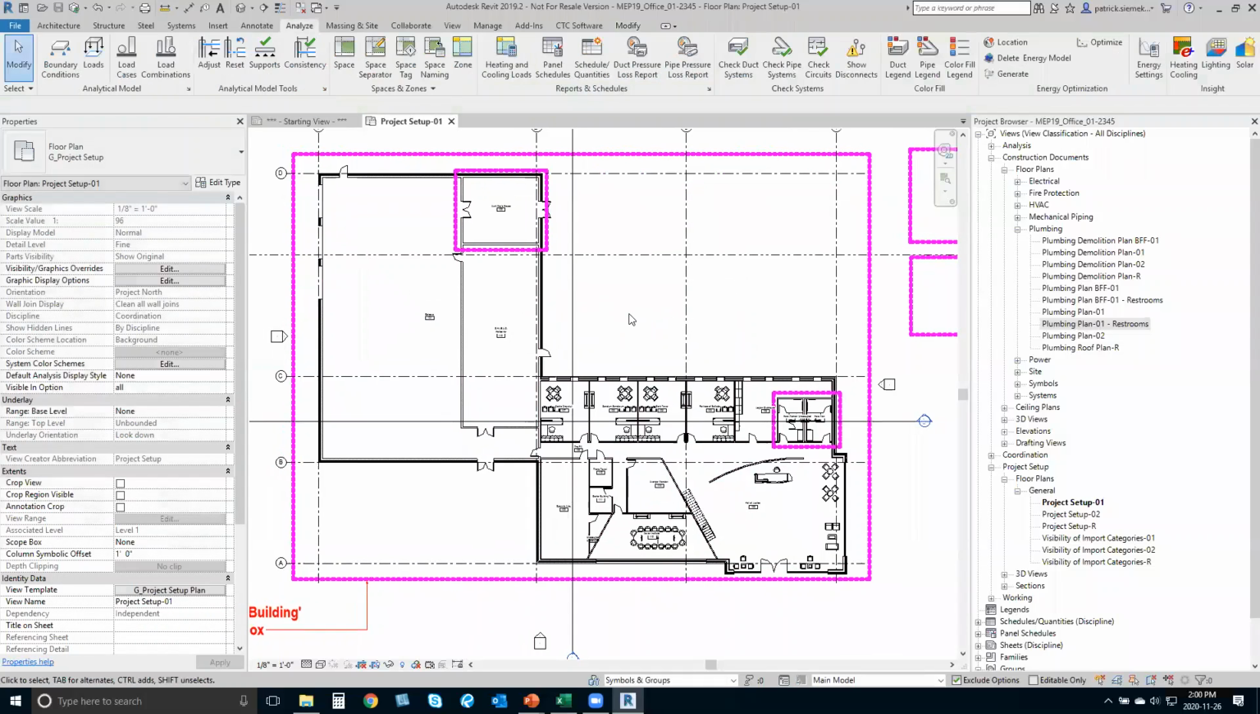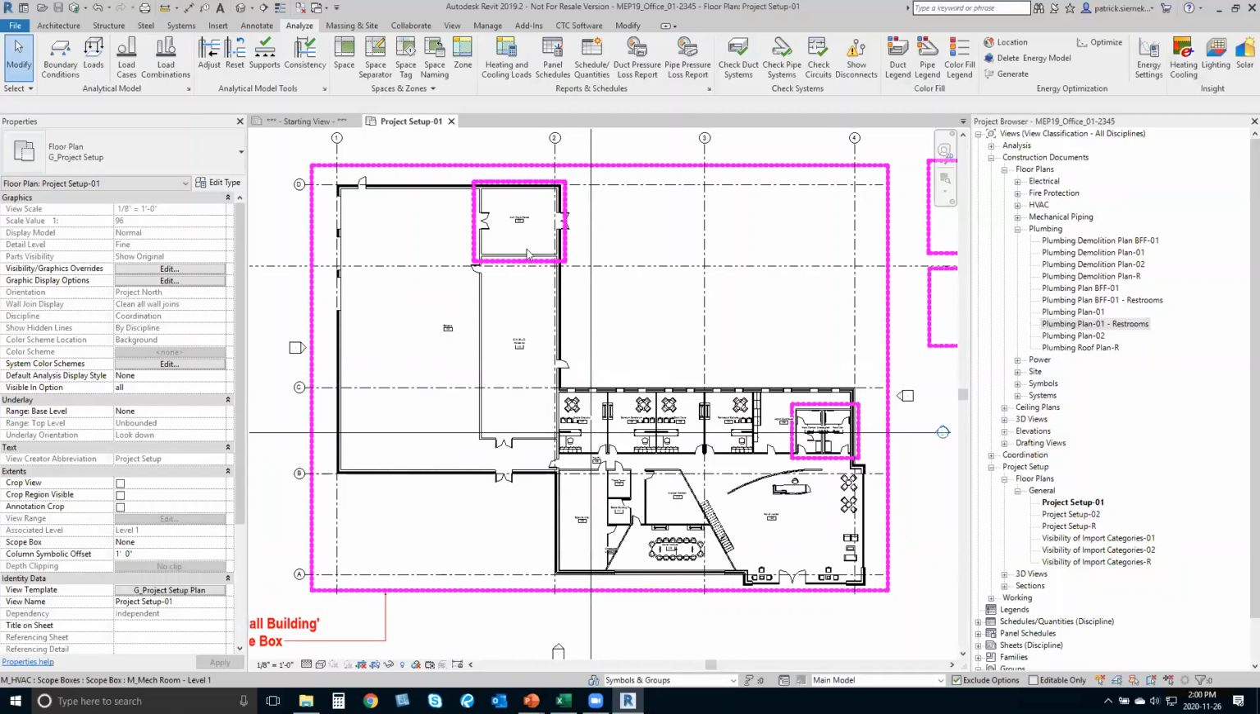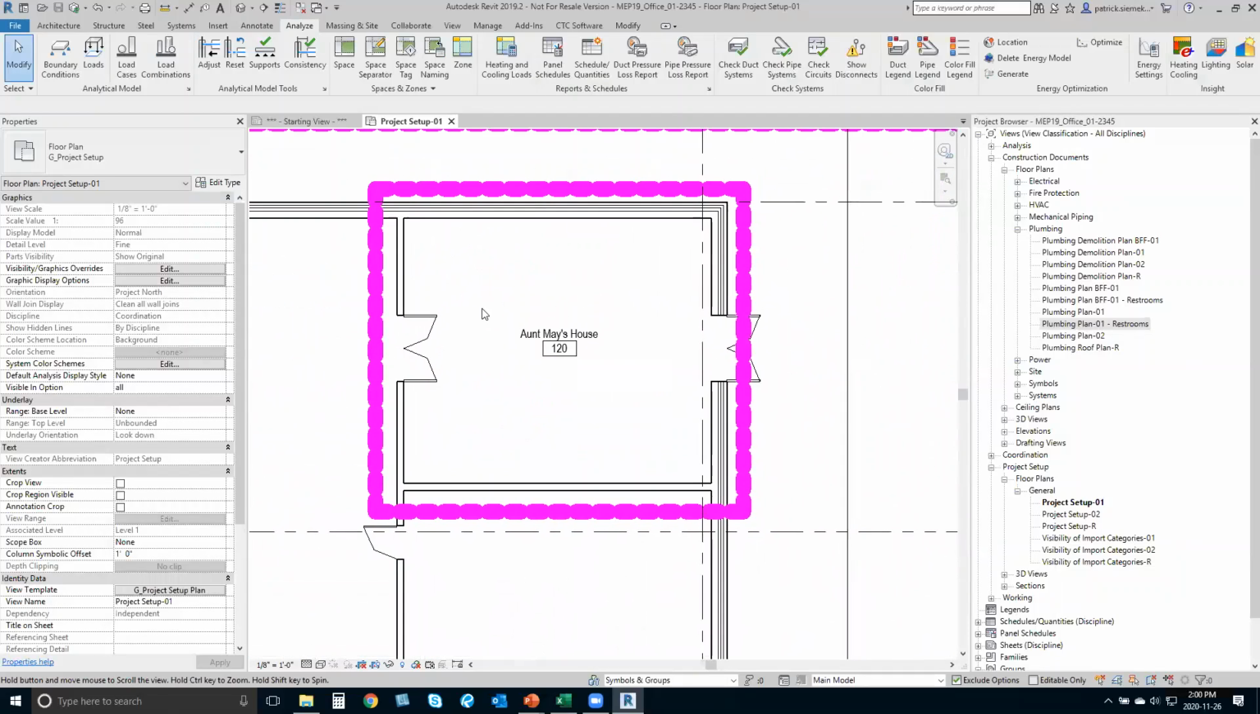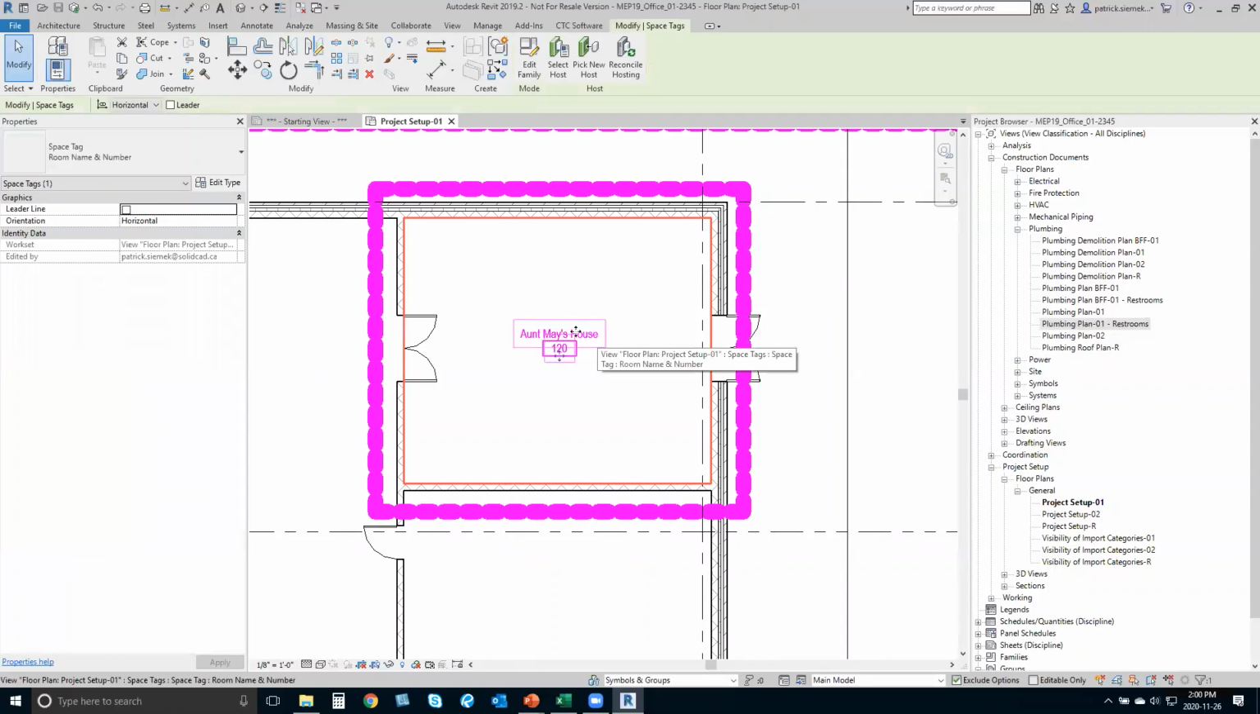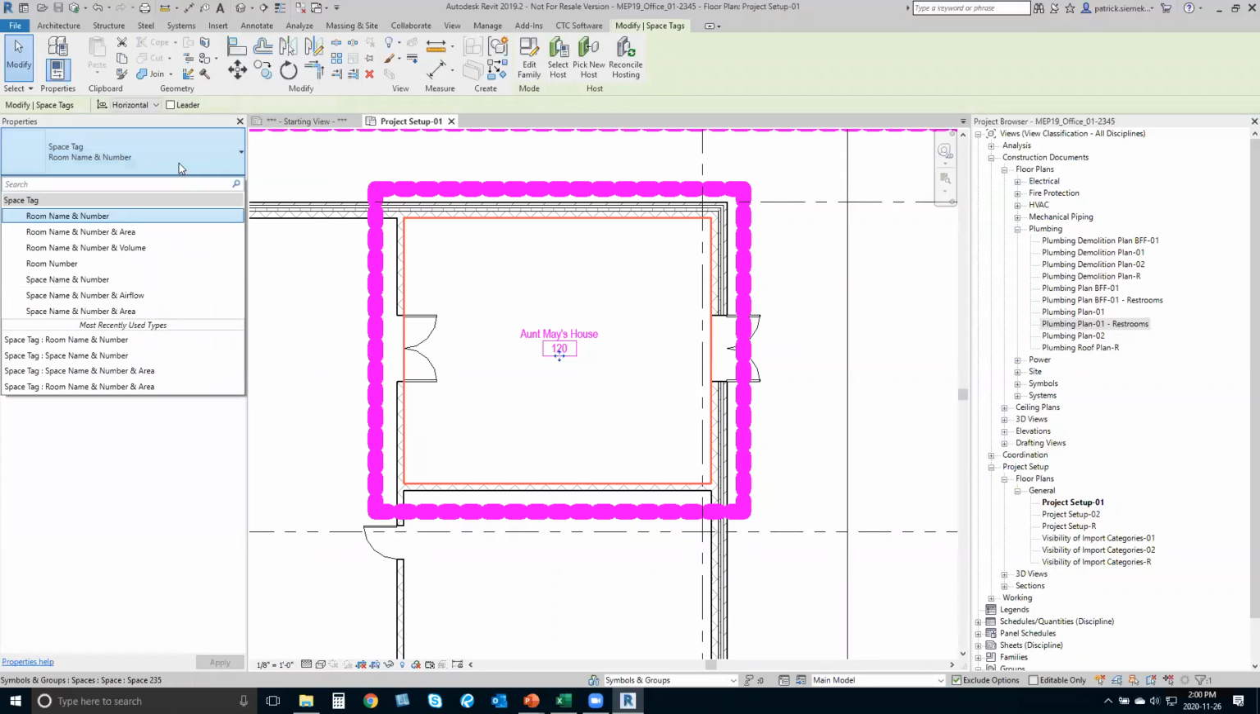Inside of the productivity pack, there are many pre-created content. A great example of this is space tags. If I come into a space, I could already see that it has been already updated with the room name and room number. By selecting this tag itself, if I look in the drop-down properties, there are multiple space tags. The default one that I just used was a room name and number, which automatically picks up that room's name and number and applies it to the tag.